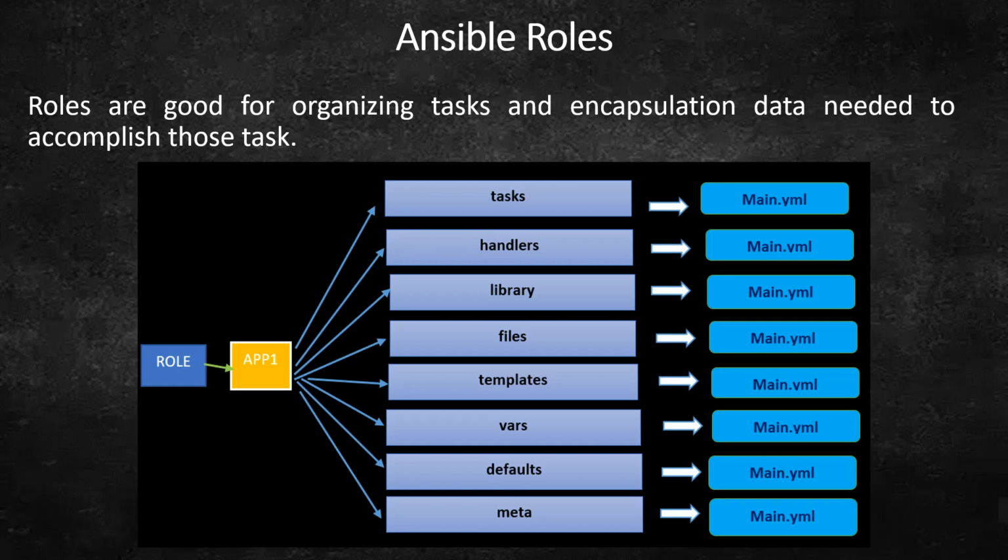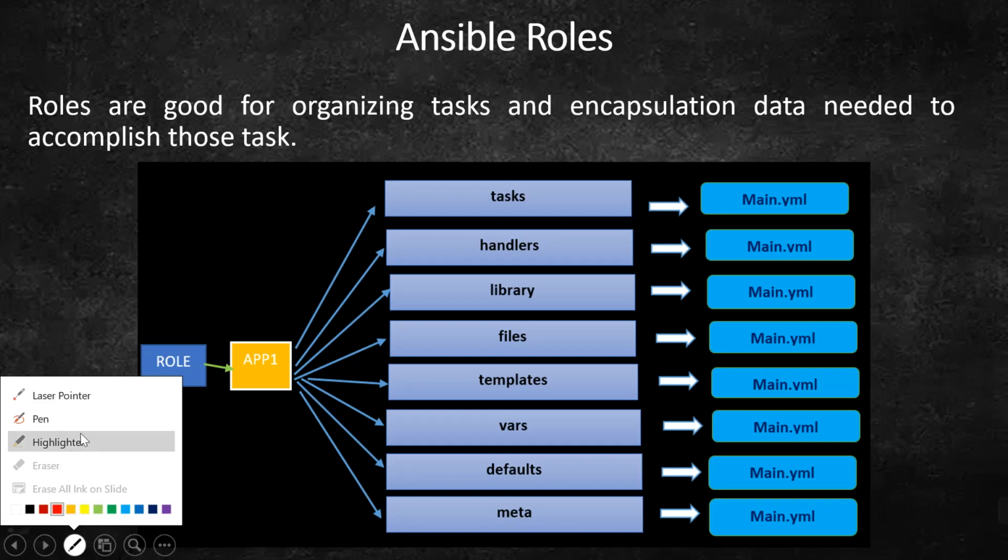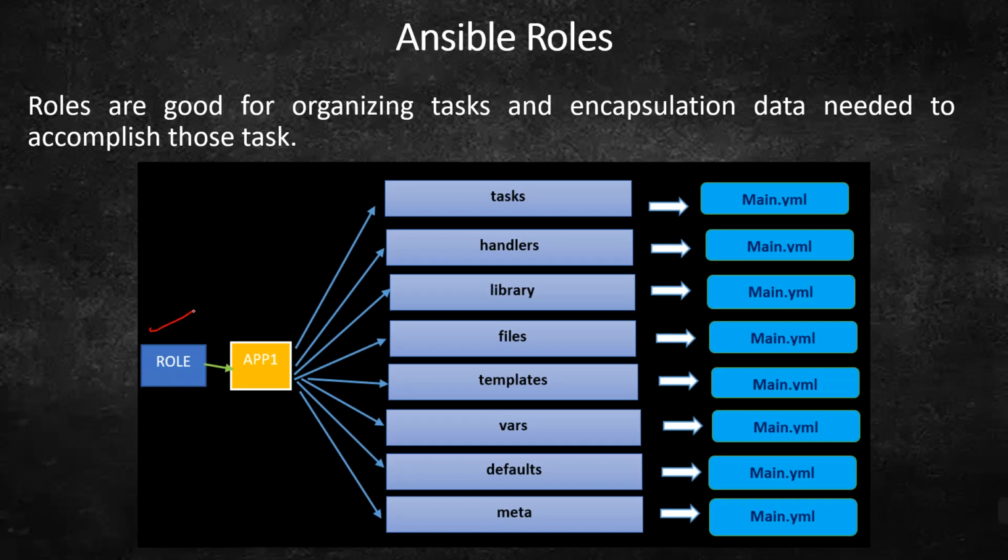Ansible roles are good for organizing tasks and encapsulating the data needed to accomplish those tasks. Here you can see the Ansible role. The role we create is a folder, and inside the folder these things are present: tasks, handlers, library, files, templates, vars, defaults, meta. These are folders, and every folder has a main.yaml file.